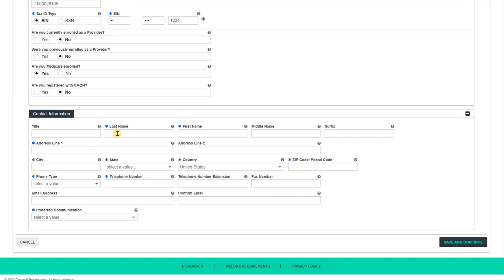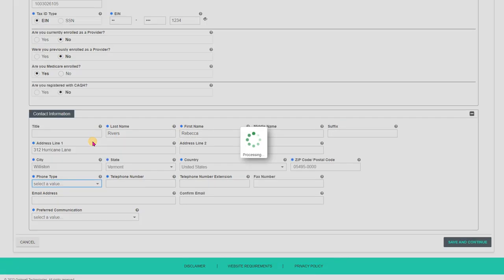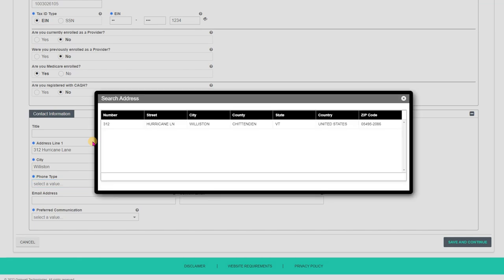The last section on this page is contact information. Now, there's going to be several places within the application that we require contact information to be completed. The contact information on this first page is who do we contact for this application specifically? So, if we have questions or need to return it for more information, where do we send that to?